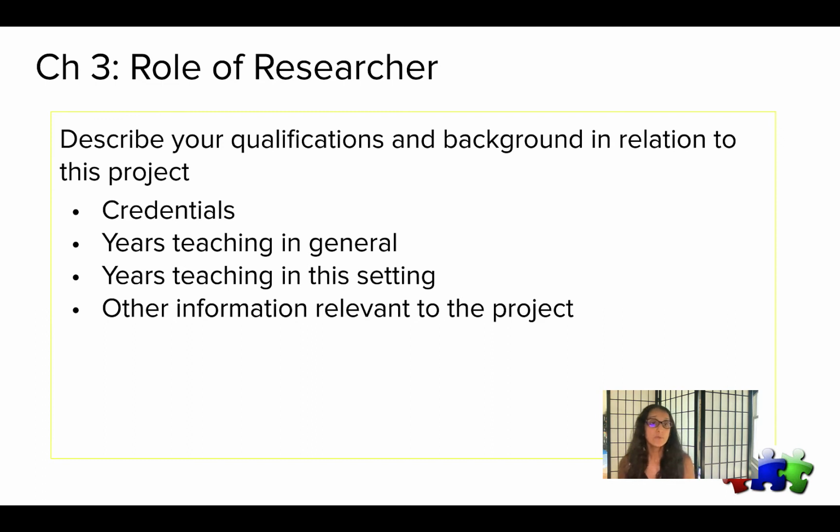So for most people, this will be talking about what your credentials are as an educator and or a special educator, the number of years you've been teaching or doing your professional work, and then the number of years in the particular setting that you're working in. And then you can add other information as relevant to the project.